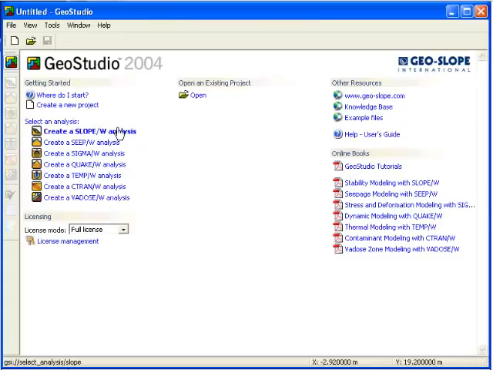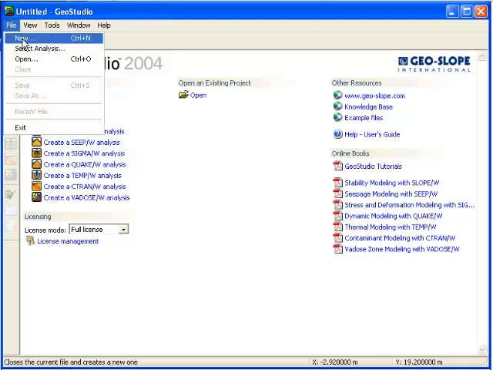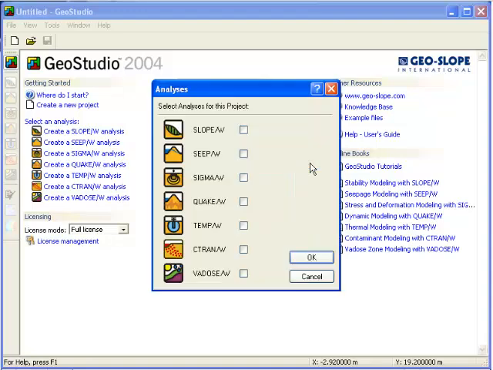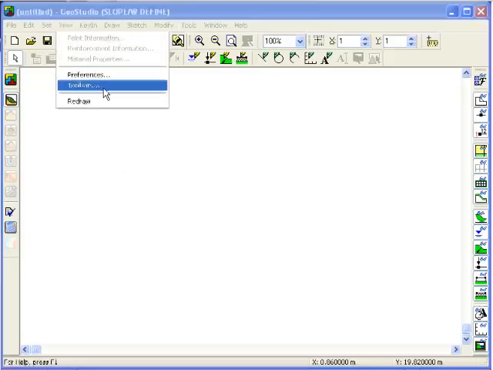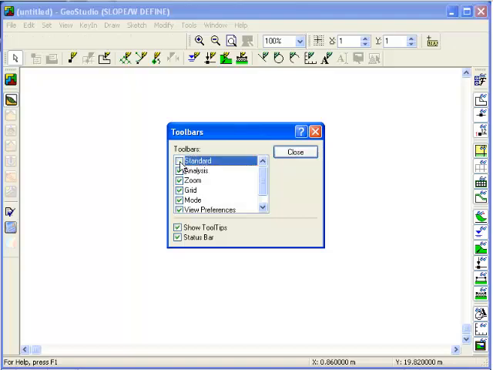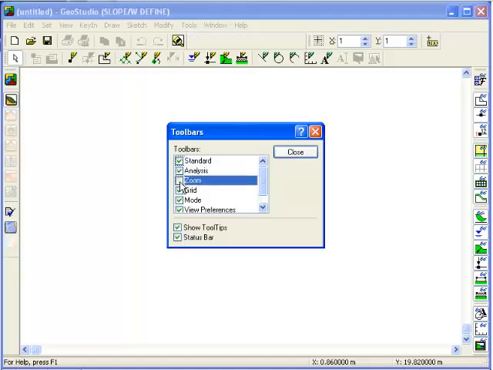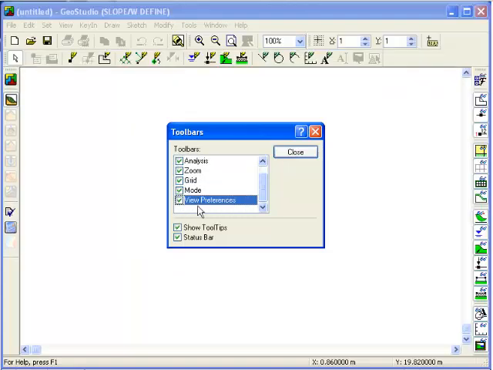Once GeoStudio has been opened, a new SLOPE/W analysis can be created from the Start page by selecting Analysis, creating a new project, or using the File drop-down menu. The first time you start working with SLOPE/W, it's helpful to learn what different toolbars exist. In SLOPE/W, many of the drop-down commands are also available as individual icons on the many different toolbars. You can familiarize yourself with the toolbars by toggling them on and off, ensuring that they are all visible before you start the analysis.